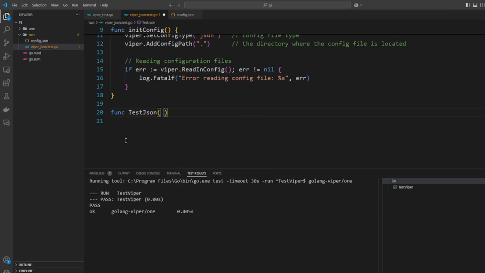Next, we create a test function that will be built into a unit test using Viper. First, we call the init-config function that we have created.